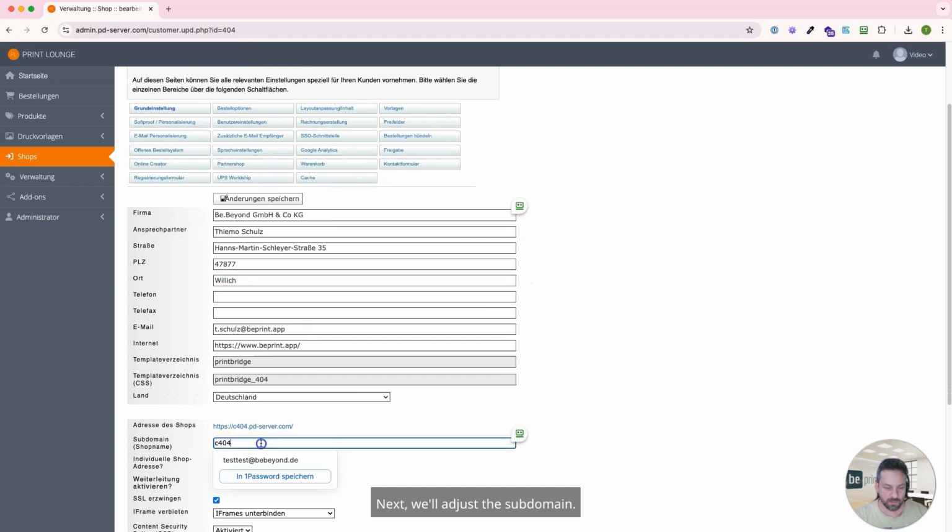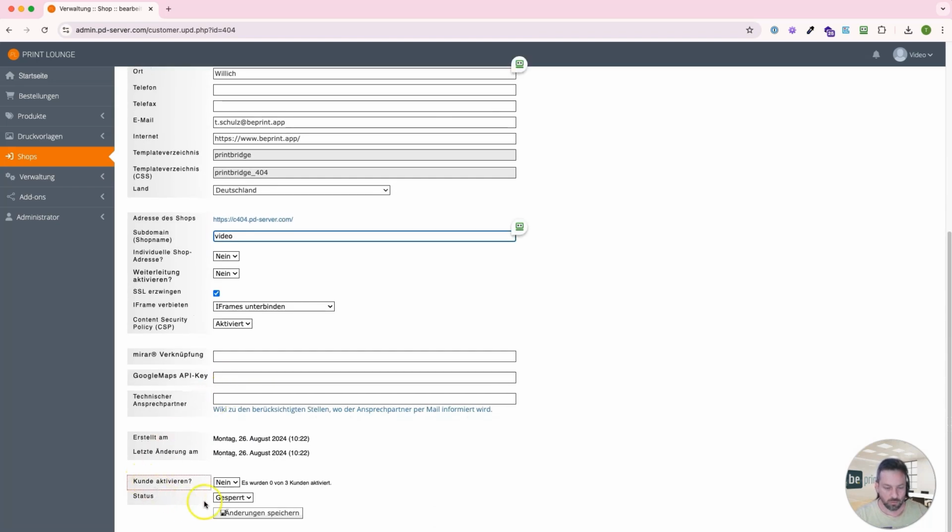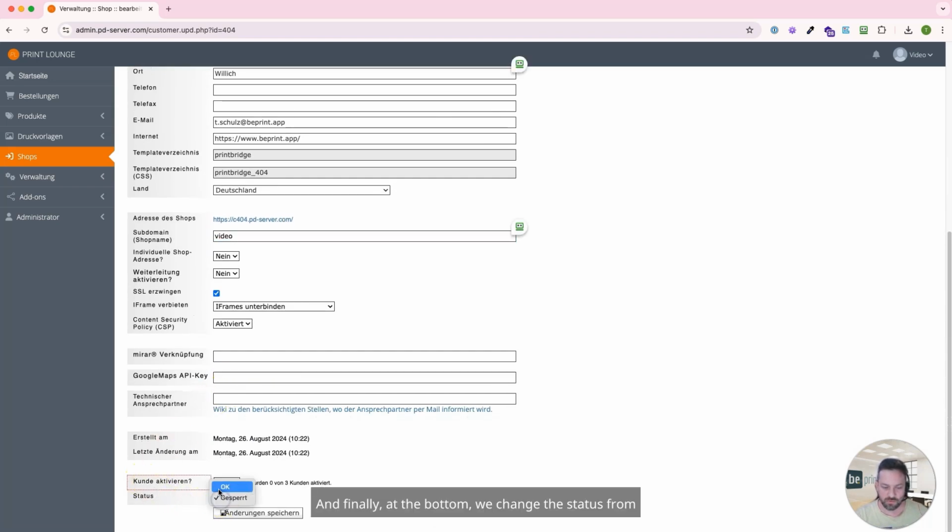Next, we'll adjust the subdomain. The shop name, basically the first part of the domain, is freely selectable. It's important that you don't use any special characters or spaces here. And finally, at the bottom, we change the status from blocked to OK and click on Save.